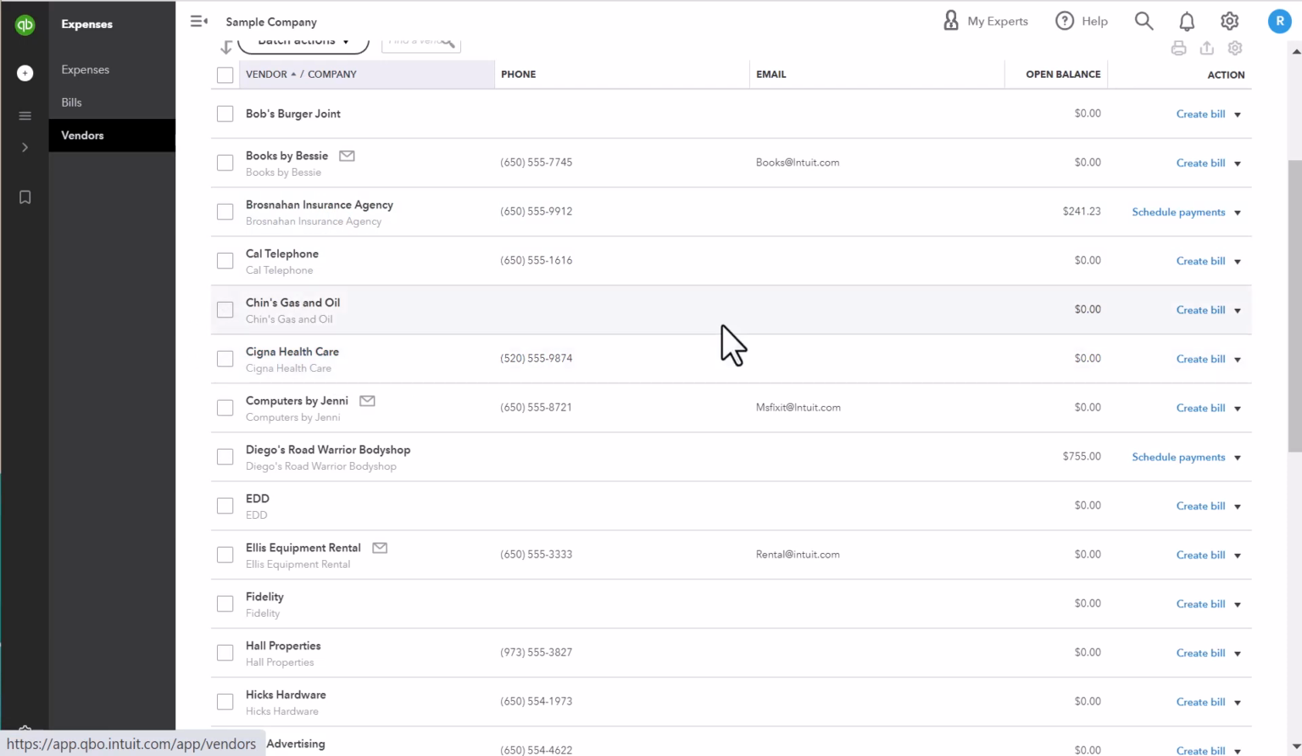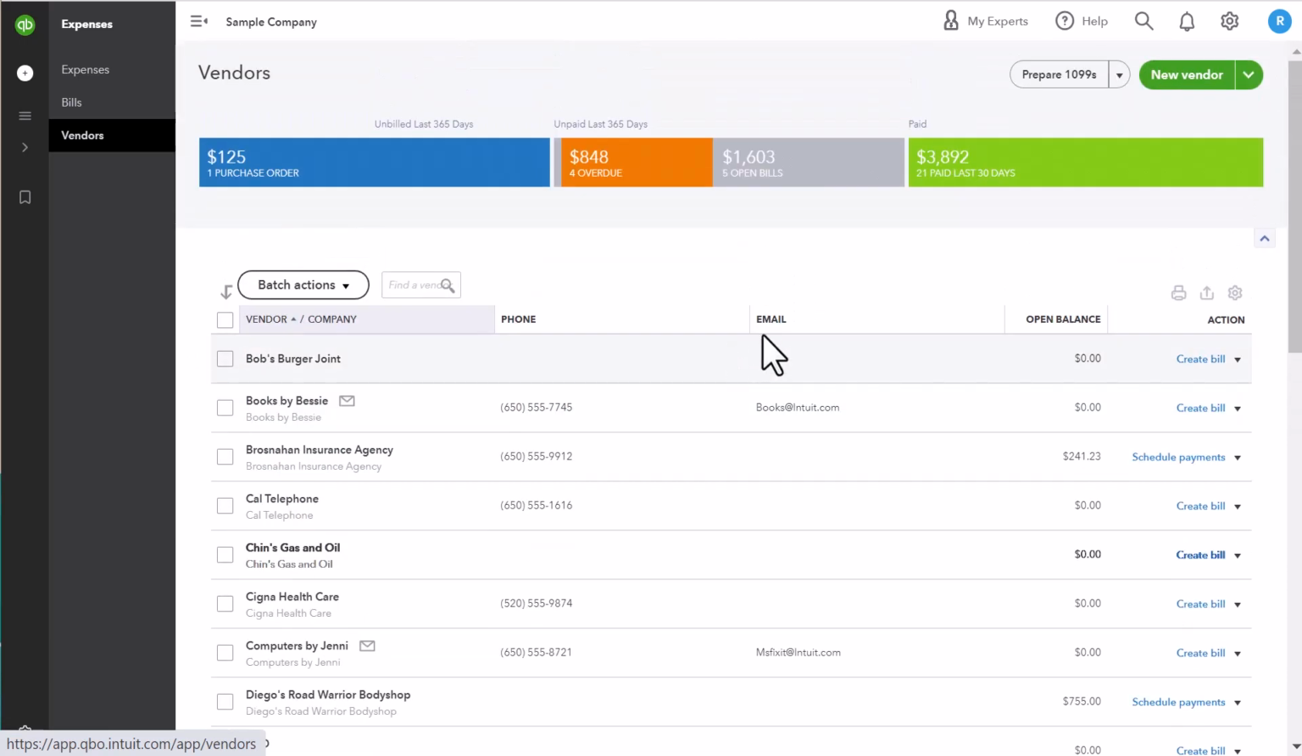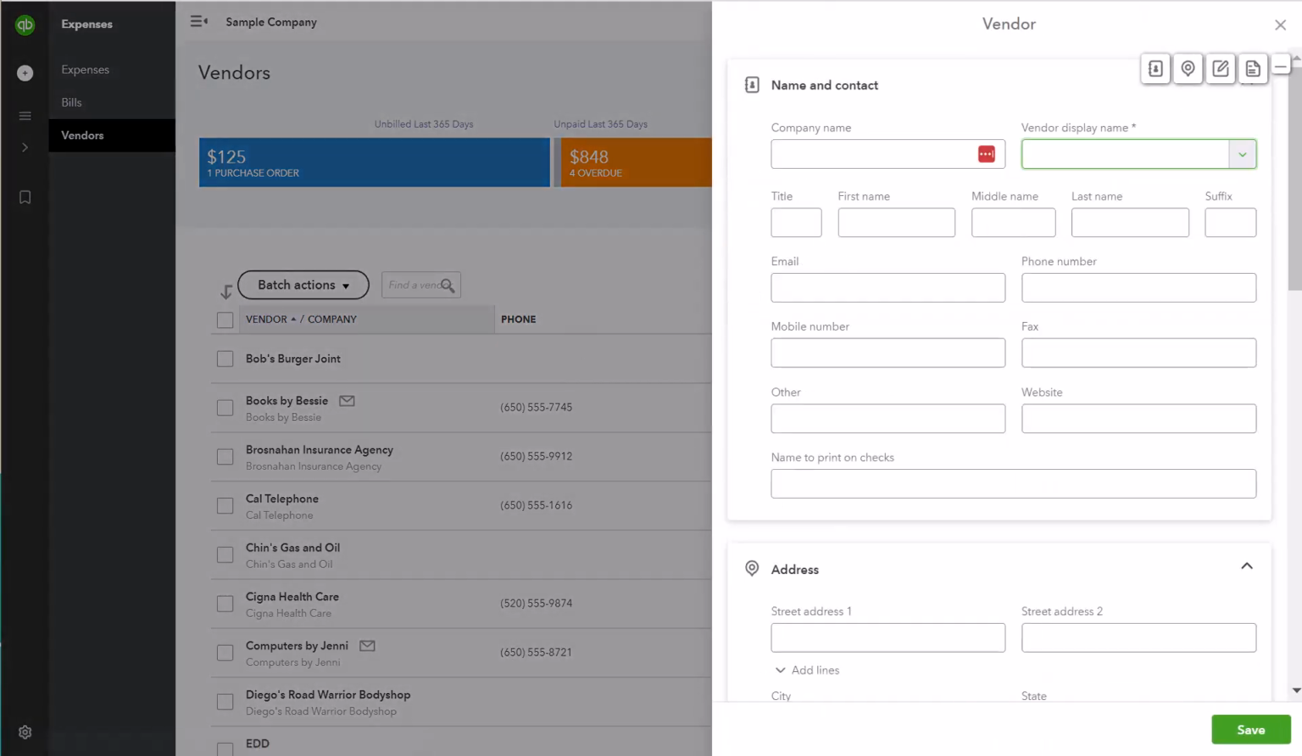Anyway, to add a new vendor, I'm going to scroll to the top. In the right corner in the green button, we're going to click on New Vendor. Notice there's only one field with an asterisk, which means that field must be filled out. So I'm going to enter Accounting Services by Sir Rexalot as the vendor display name.